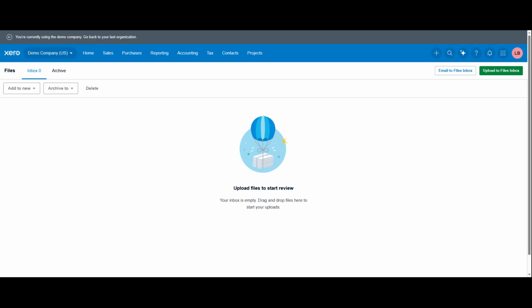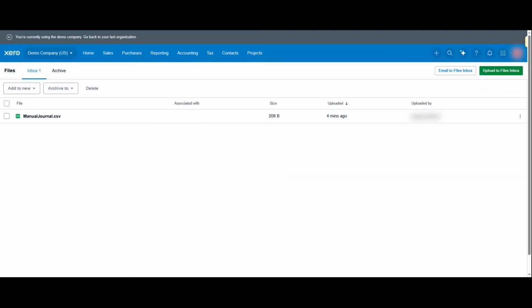Once you're inside the Files area, look for the Upload Files button. You'll typically see it clearly displayed on the page. Click on Upload Files to begin adding your document. After clicking Upload Files, a file selection window will open on your computer. Now simply browse to the location where your file is saved. This could be in your Downloads folder, Desktop, Documents folder, or any other location on your computer. Select the file you want to upload, and then click Open.